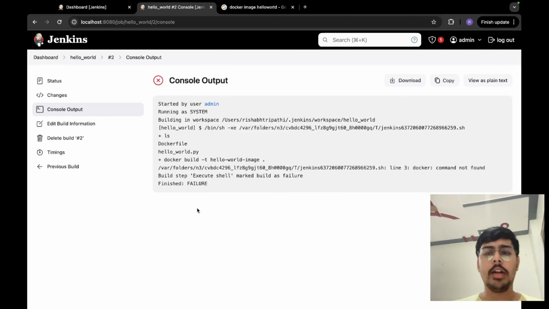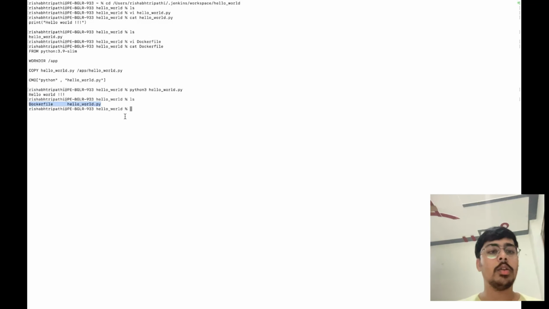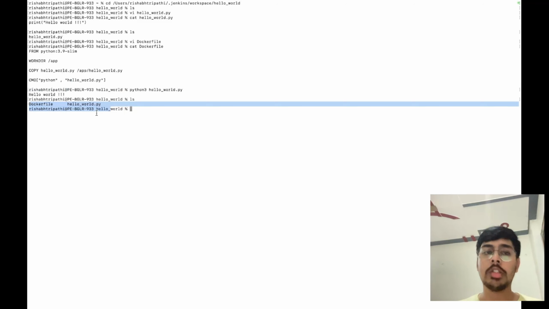Okay, something failed. It is not taking this docker here. Probably this issue could be because of the binary, that I will figure out. But here you can see when I run the ls command, Dockerfile and hello world.py, these two are there, right? That is what we want to see.